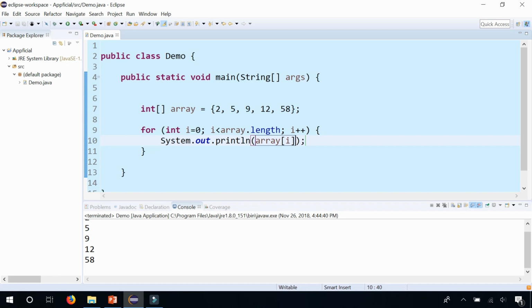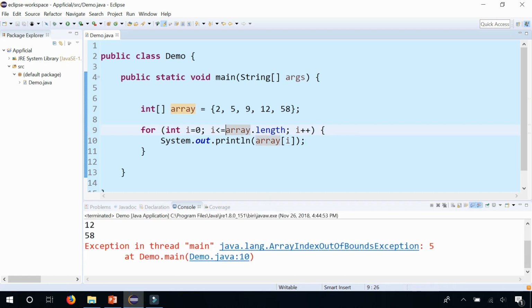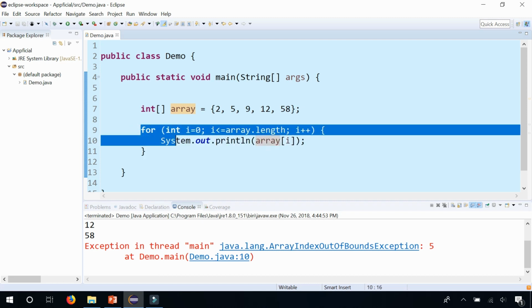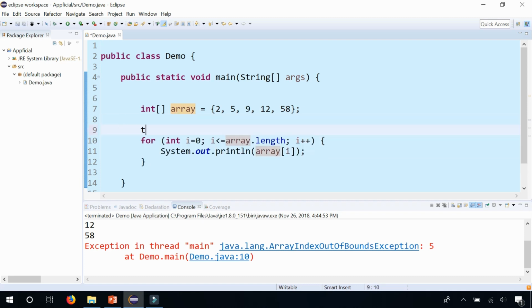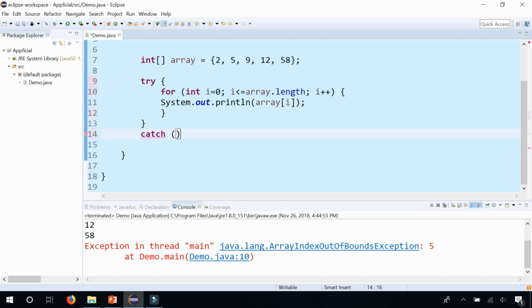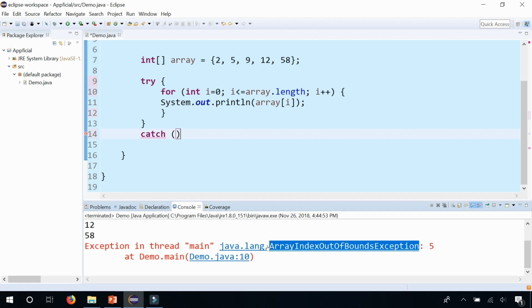But if we made a slight mistake where we changed the operator from less than to less than or equal to, it'll loop one extra time, causing an array index out of bounds exception. So I know the problem happened here somewhere. So let's surround this code with try. Let's indent everything over, close the curly brace for the try, and add the catch block. And what we want to catch for is array index out of bounds exception.